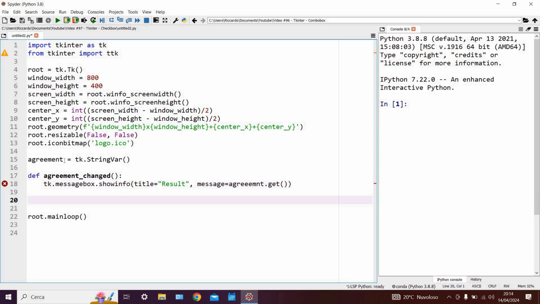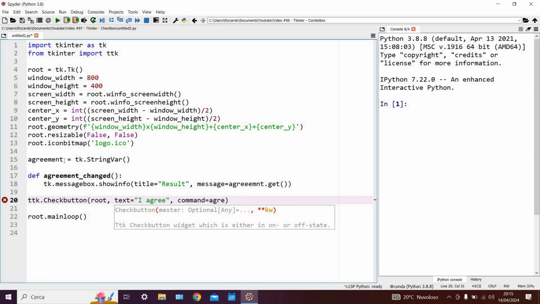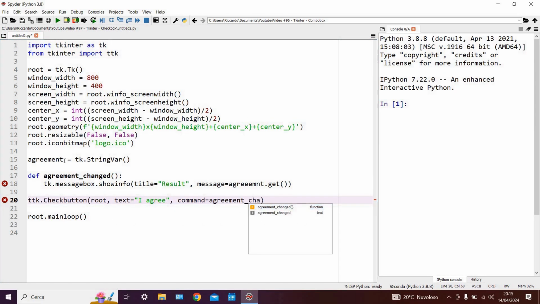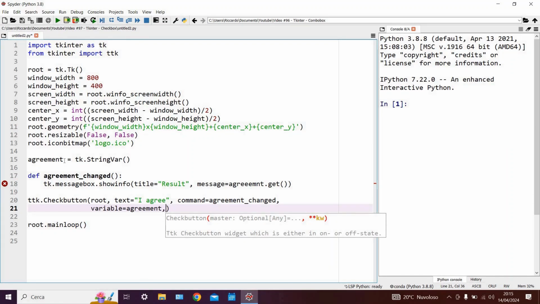Then we can generate our check button by saying ttk dot Checkbutton, and this will be root, then text equals "I agree", for example, and then say command equals agreement_changed. Then we can say variable equals agreement. This is the name of the variable which we will be changing.